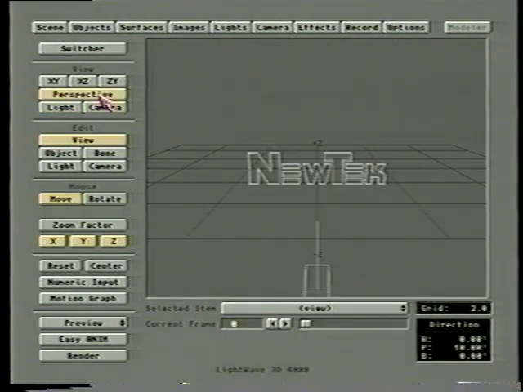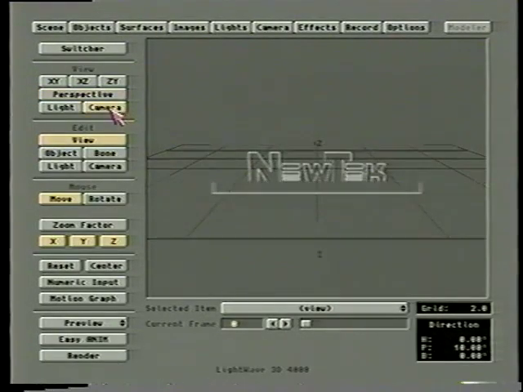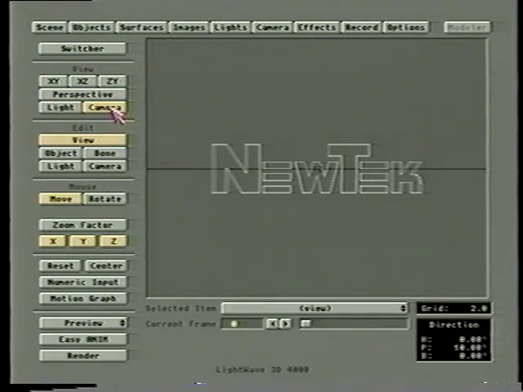Now, one of the problems is that Lightwave defaults, when it comes up, to this perspective view. And so a lot of people just start setting up their scene from this perspective view. This is not what the camera is going to see. So you want to make sure before you render to just check out the scene from the camera viewpoint.